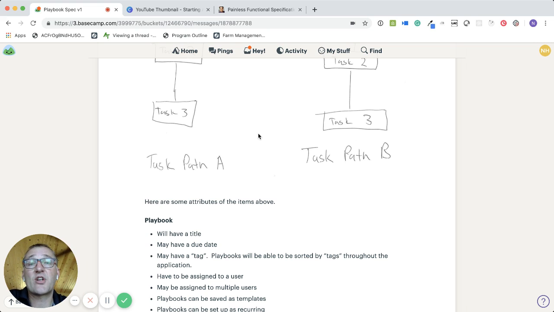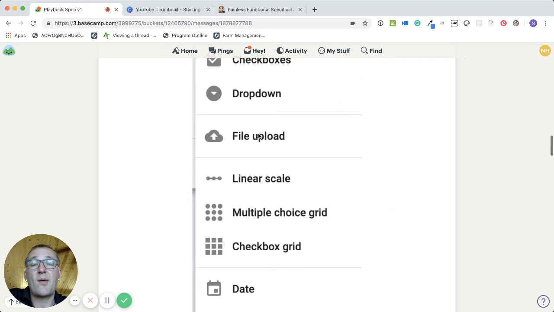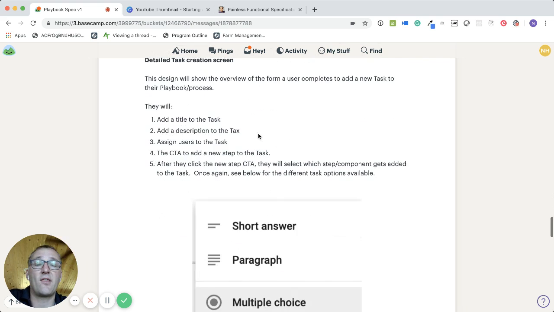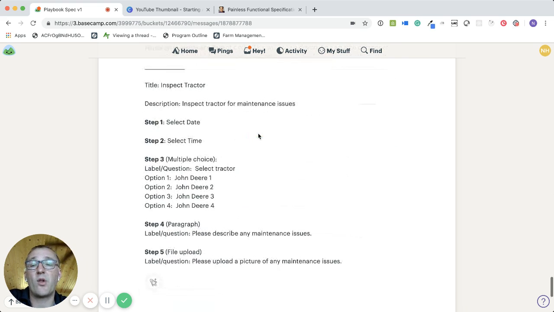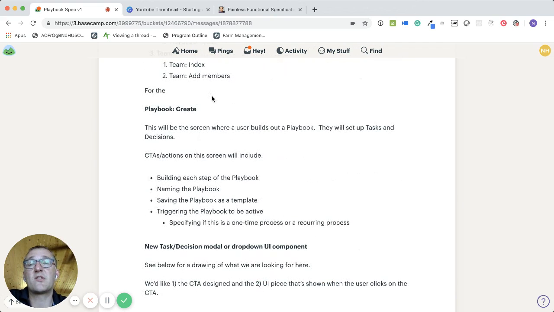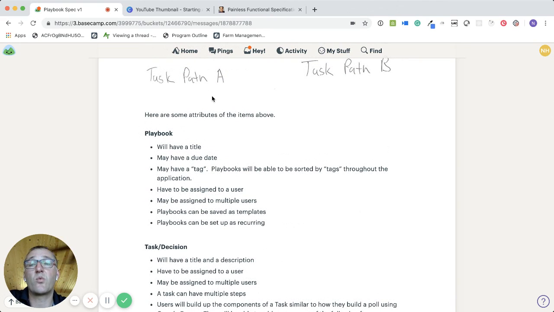So what I'm trying to do here is really just give a high level overview of what Playbook is, the different screens we're going to be creating, the different components that we will have. This initial version of the spec is what I am using in the design process, and we are working on some initial designs right now.